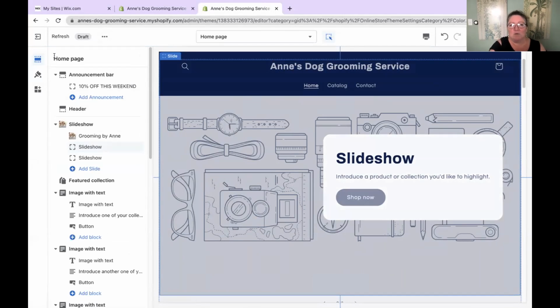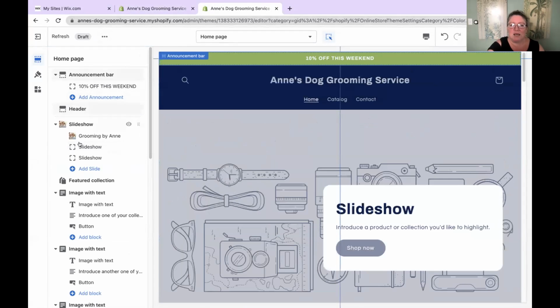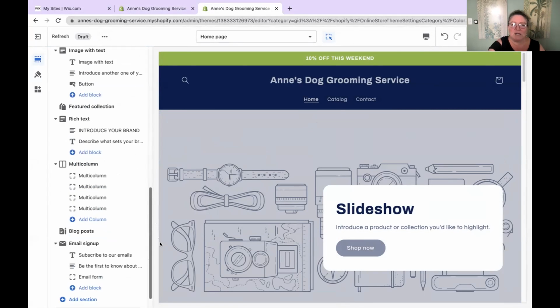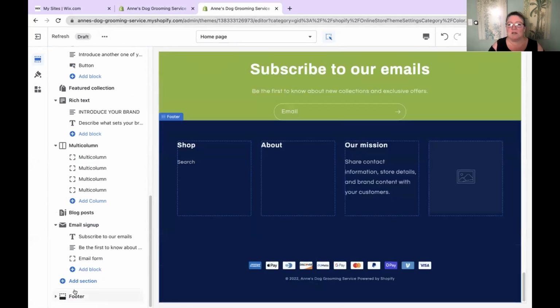So that's how to work with the elements of a Shopify page. Again, you've got sections, just like you did in Wix. It's not as much drag and drop. It is drag and drop for the sections. It is not drag and drop for the photos or the text. So it's a little bit more constrained.